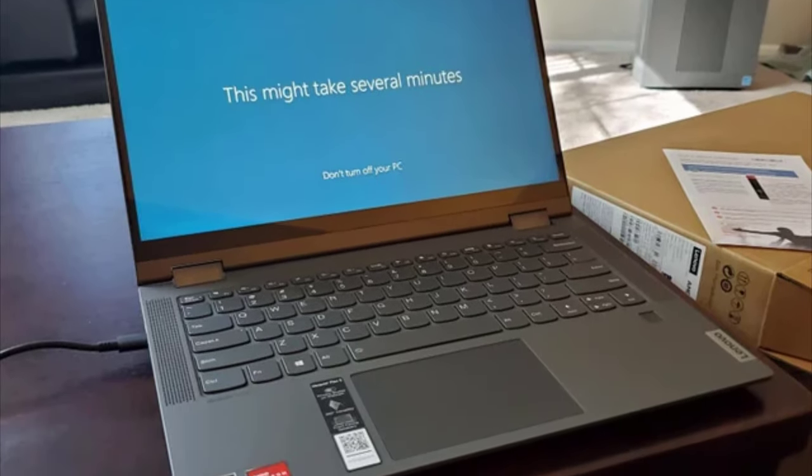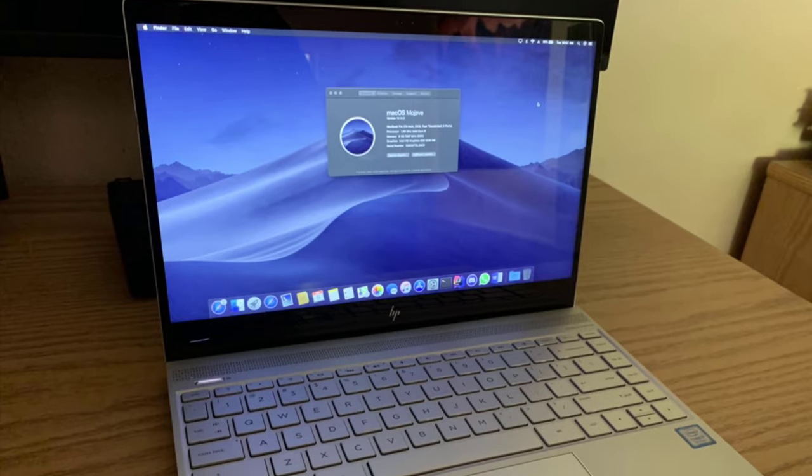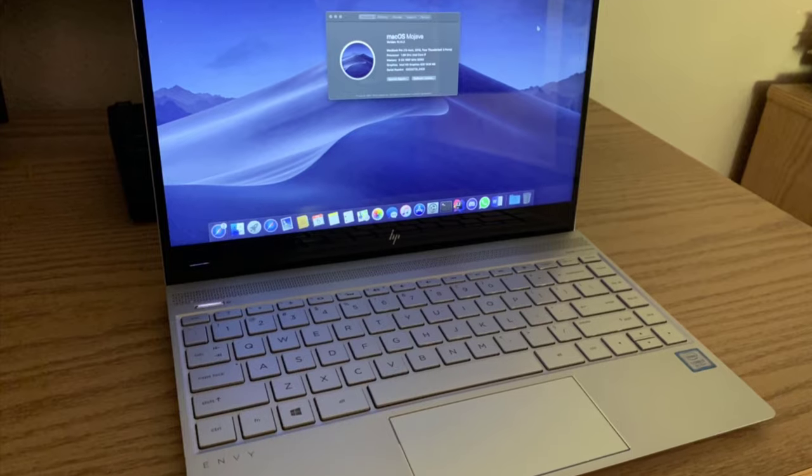I found myself using it a lot more for navigation rather than the trackpad, especially in tablet mode or when relaxing on the couch.